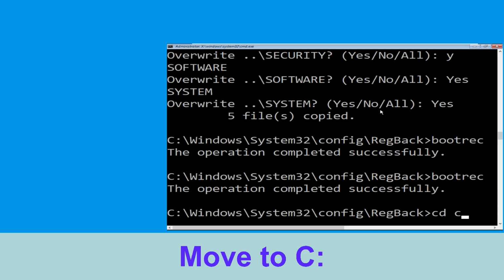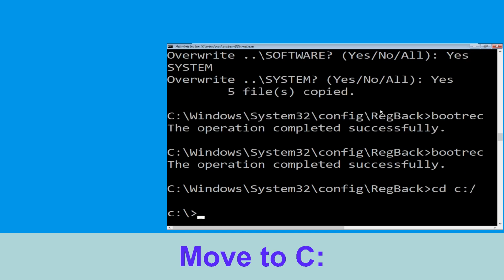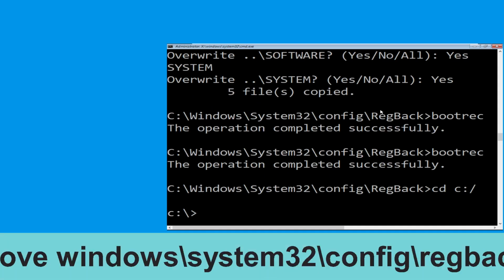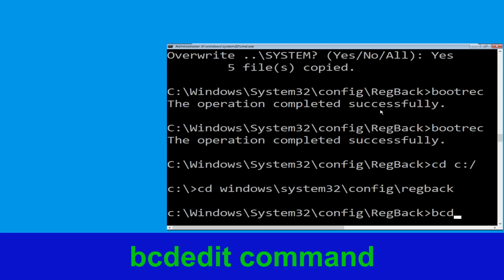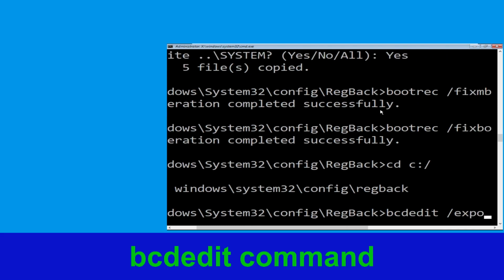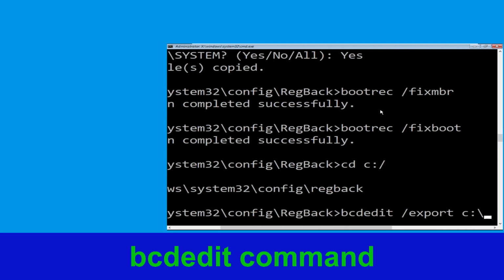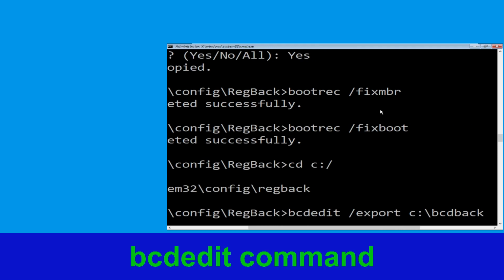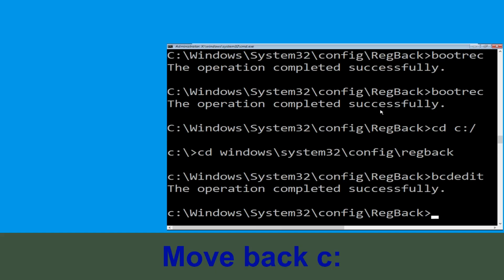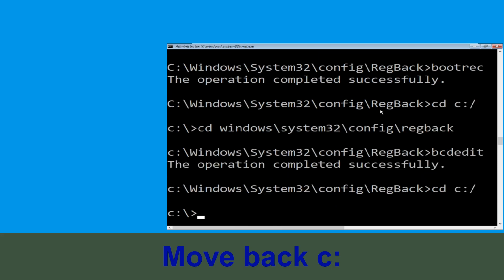Now execute this command cd space c colon /. Now type cd space windows /system32 /config /regback and hit enter to execute. Now type this command bcdedit space /export space c colon /bcd backup and hit enter. Type cd space c colon / and hit enter.